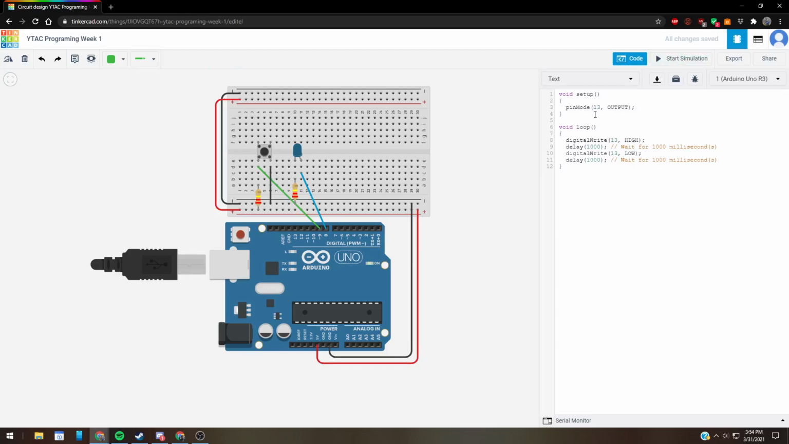And then after the setup has gone through, it has this loop, which will, while the board is plugged in, try and do whatever's inside of this.